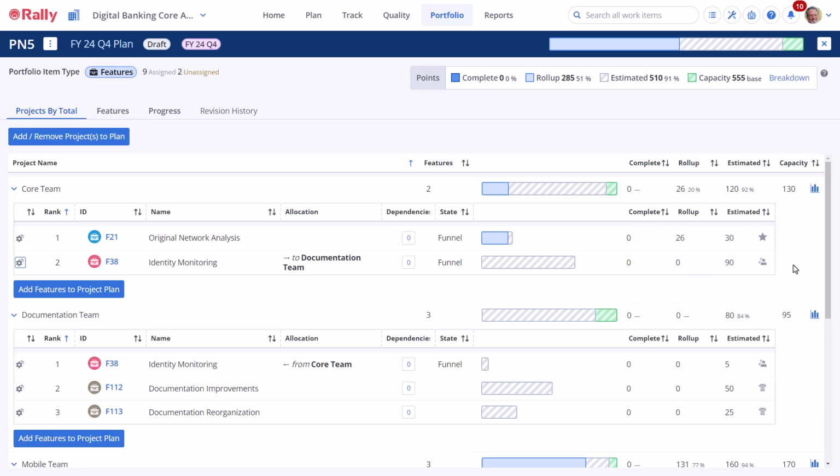And now you understand how to assign and allocate work to the teams in your capacity plan.